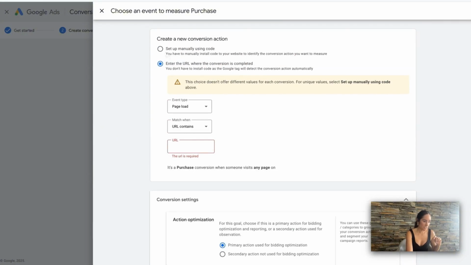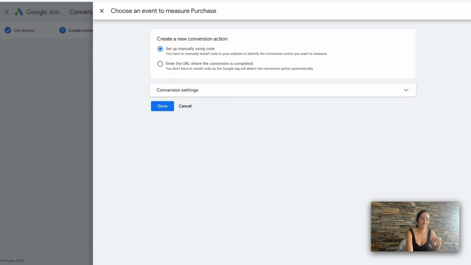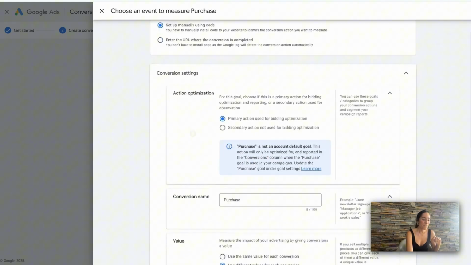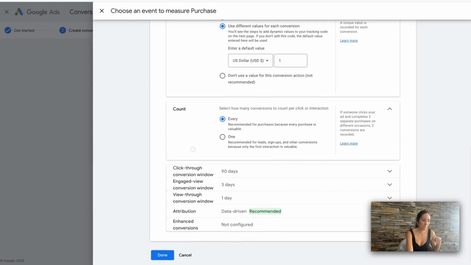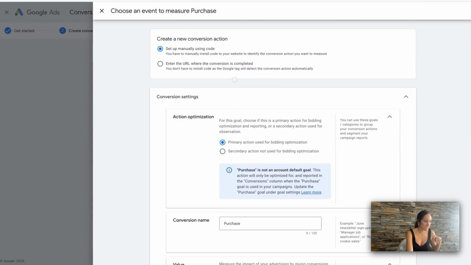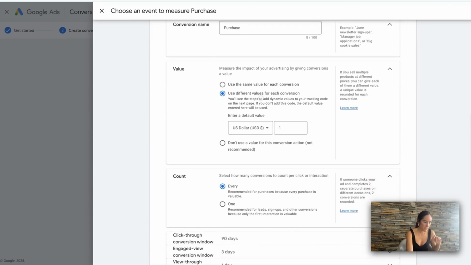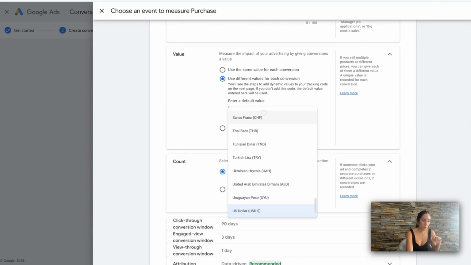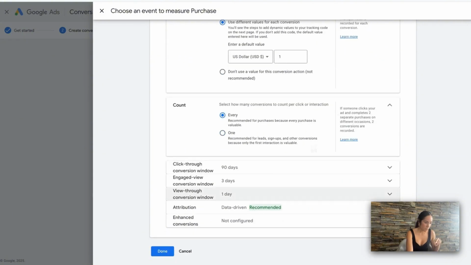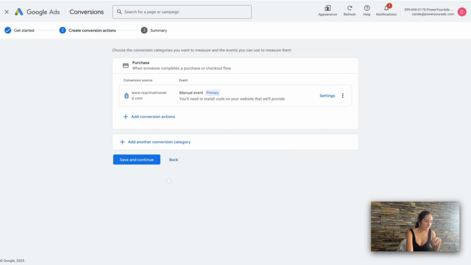And I'm actually gonna go back and do this because this is what we are actually doing. And we're gonna keep all of this stuff the same. So again, we can decide what is the value that we want to give each one. We'll keep this and I'm gonna do done. And then I'm going to click save and continue.